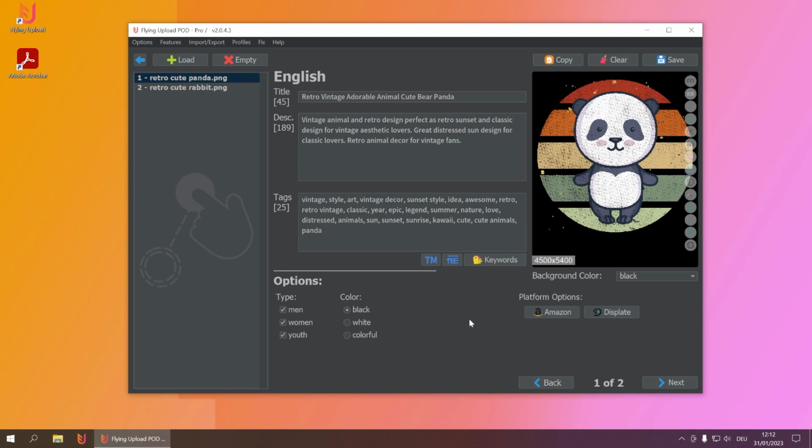You saw also a moment ago, there aren't so many products, and based on your options here for men, women, youth, and also for the colors, black, white, colorful, it knows which products it should enable, which background it should enable, and through the format that Flying Upload sets automatically, it knows also how to position all the products. And how this looks like and how the automatic upload works, I show you now.